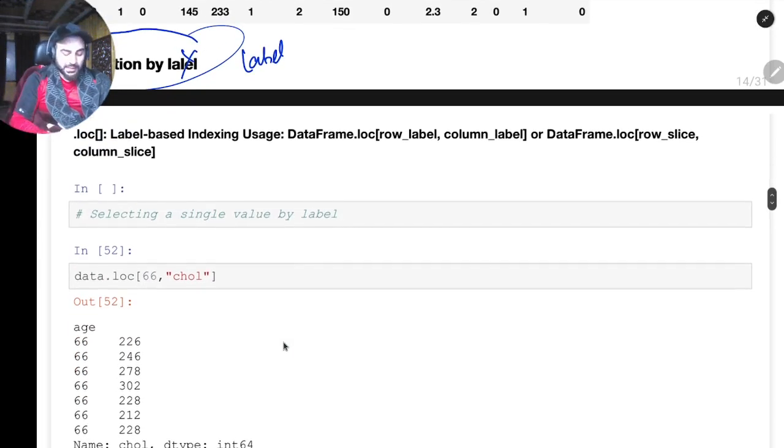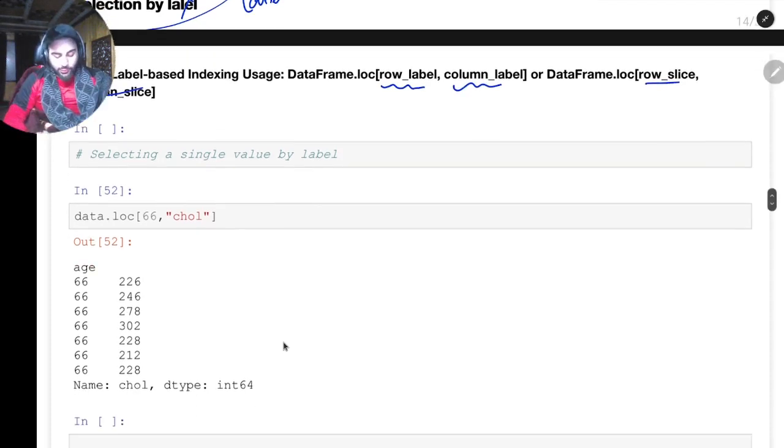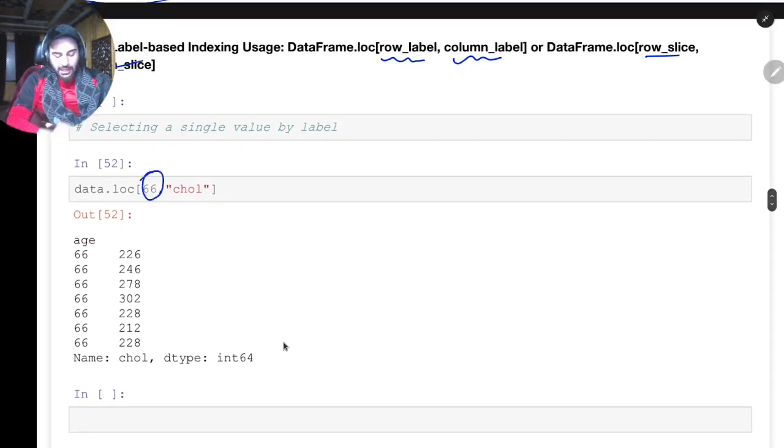There is a method called dot loc. Basically, this means dot location. How it works is, you can give a row label, comma, column label, or you can give a row slice or a column slice. I'll tell you briefly what that is. For example, I want to take the people who are aged 66, and I want to know their cholesterol levels.